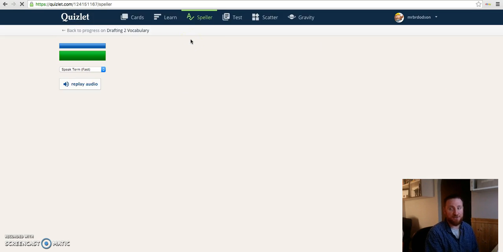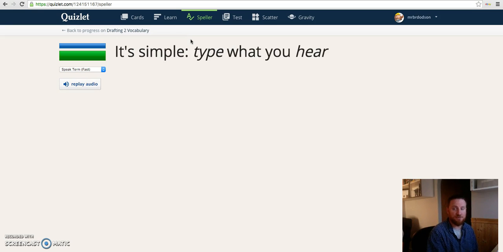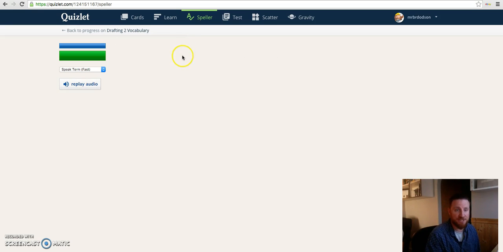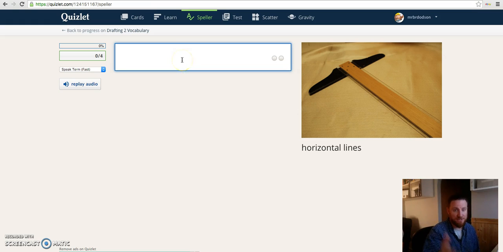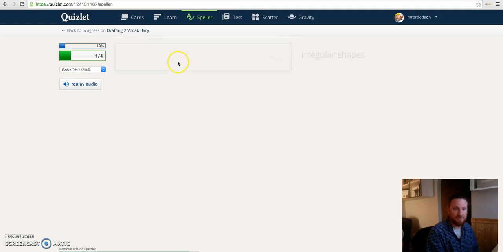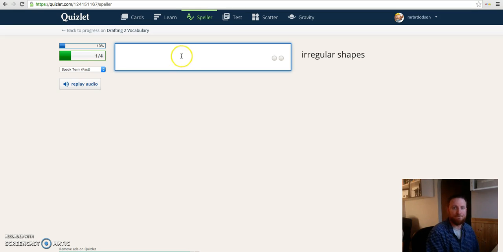Speller is just that. If you're trying to use Quizlet to teach the kids spelling words and that kind of stuff, it comes up. I think you heard it there. It tells you the name, and then you need to type in what it said, and it'll tell you if you were correct or not.